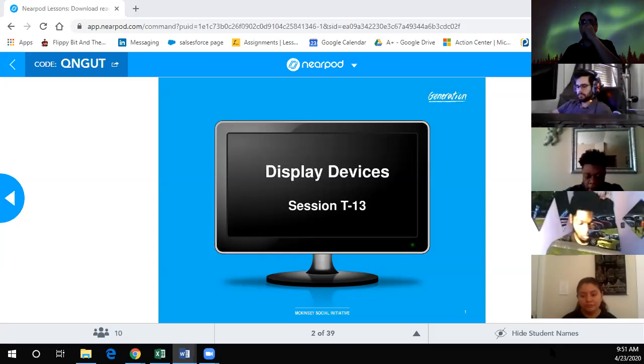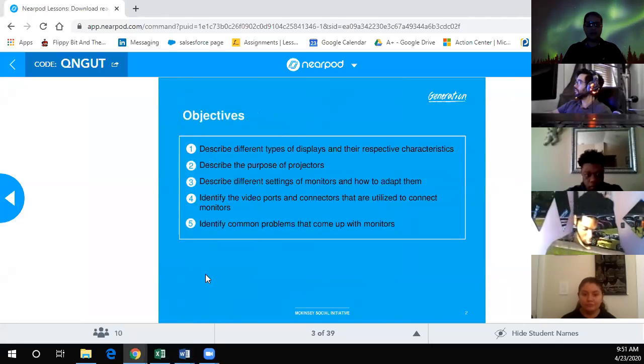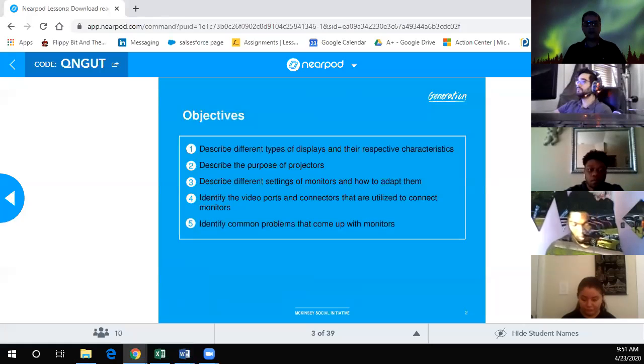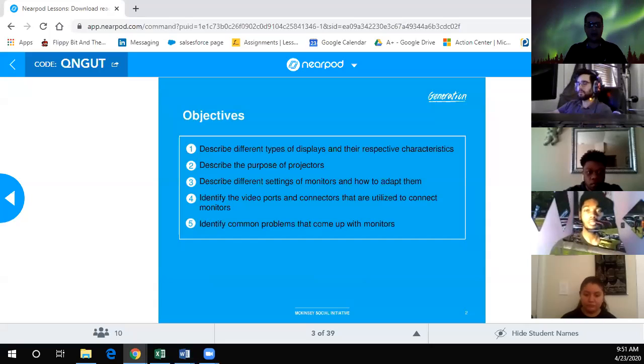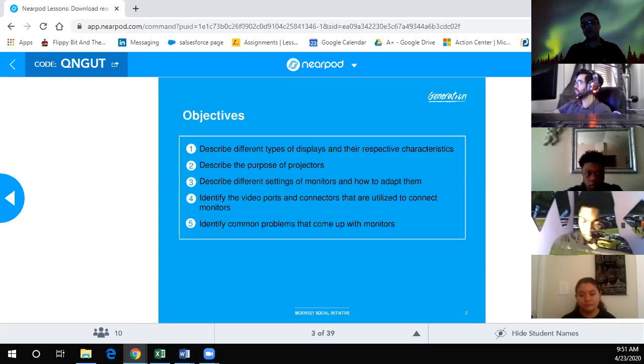Today's session, as I've stated, is display devices. So our main objective is to be able to describe different types of displays and their characteristics, the purposes of projectors, describe the different settings of a monitor and how to actually adapt them, identify video ports, connectors, and identify common problems that can come up with monitors.